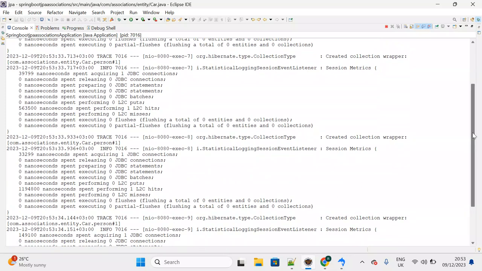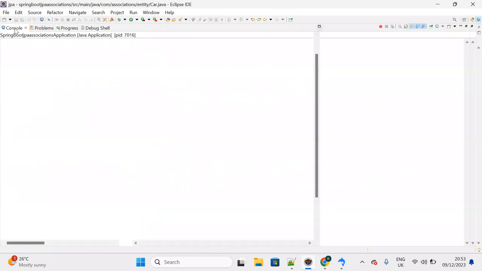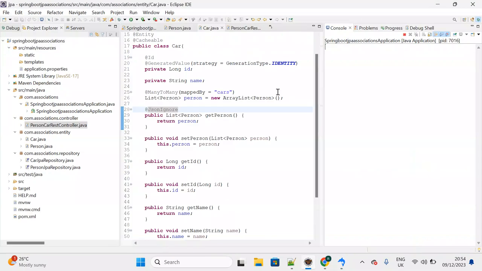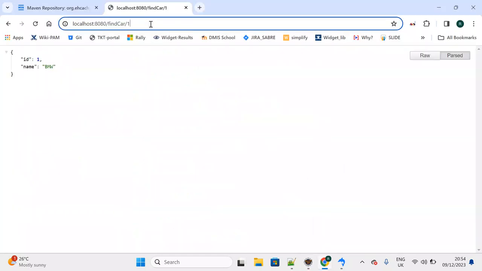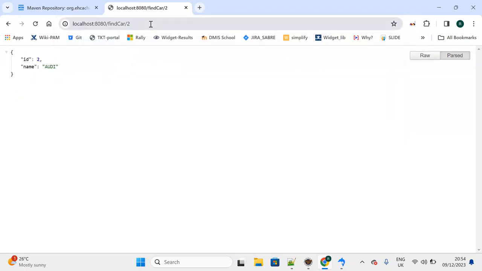So let me try now. Let me clear the console. Now what will happen? I want to fetch another car. Which car? I want to fetch the Audi car. Audi car has id 2. Now these Audi car 2 details are not stored in cache, right? So the very first time I am requesting the Audi car. Let me send the request to fetch the Audi car details.